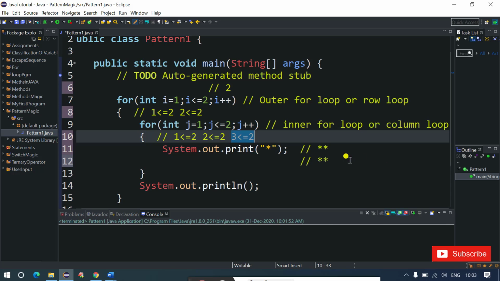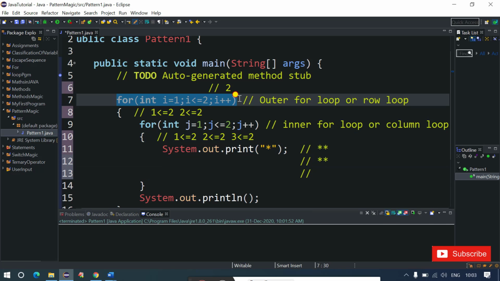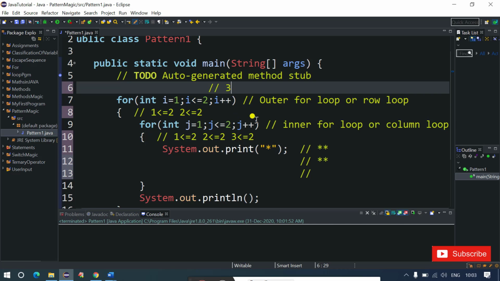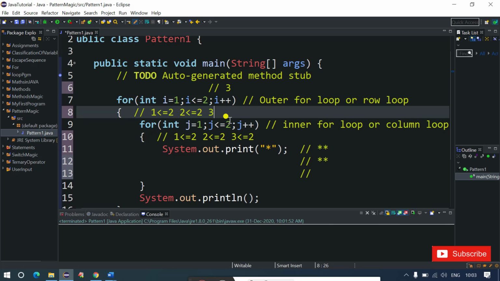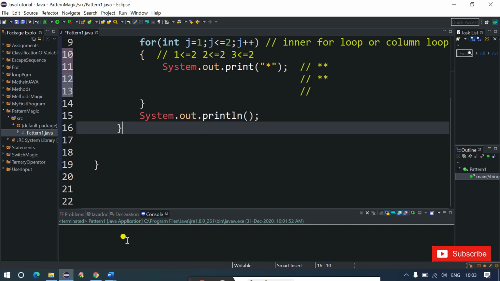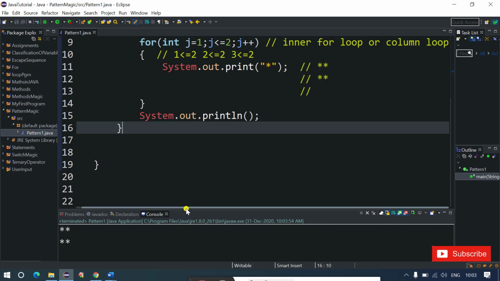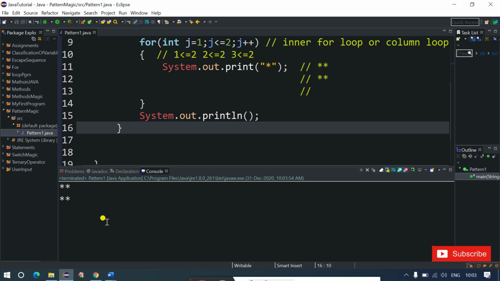Again, it will take the cursor to the next line like this and go and check the outer loop condition. So the outer loop value will get increased to 3 and it will check, is 3 less than or equal to 2? No, this is not true. If this is not true, it will terminate the loop and print the value like this. So let me run my code and show you the output. You will get output like this.